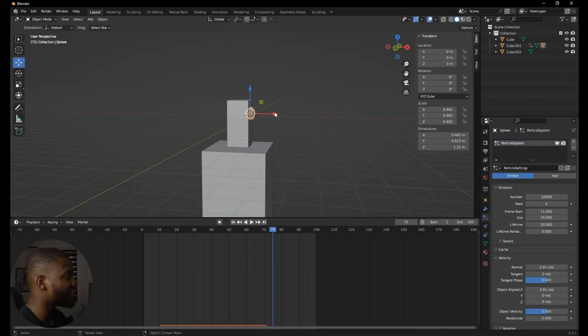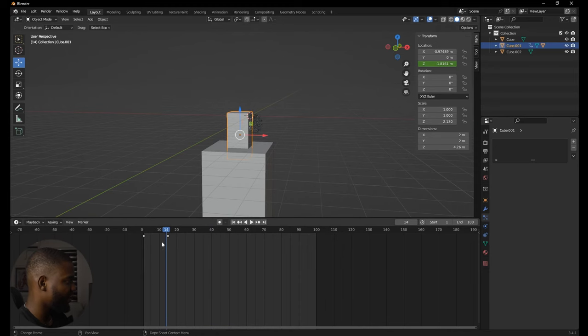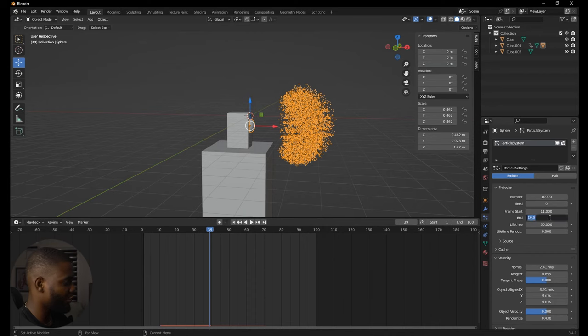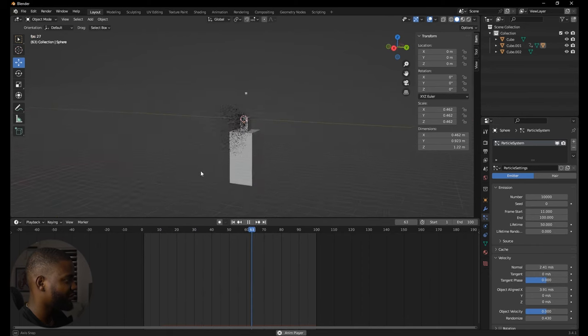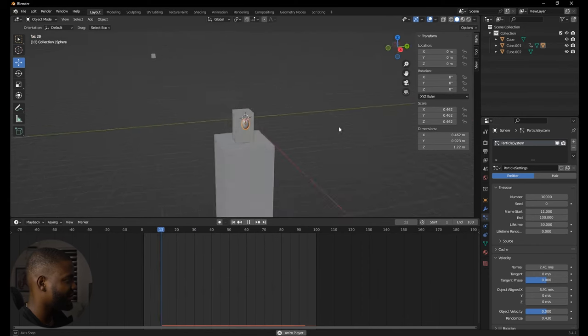If you want it to be a continuous spray, that is when you press it down, it just keeps going. So let's delete this keyframe. You press it down and it just keeps going. You change the frame end to like 100, for example. Yeah. So when you press it down, it just keeps spraying like an insecticide.